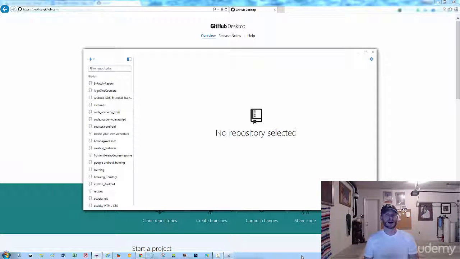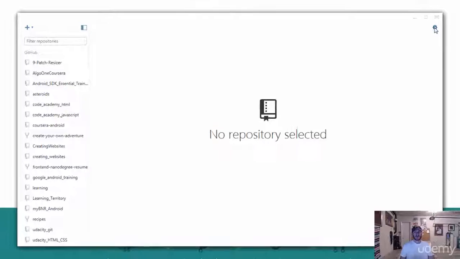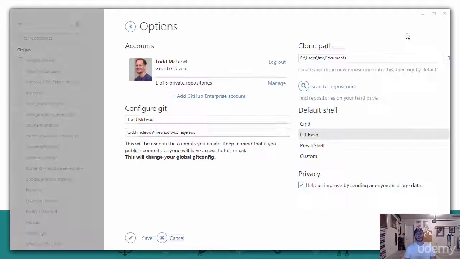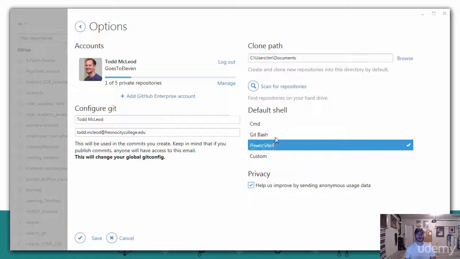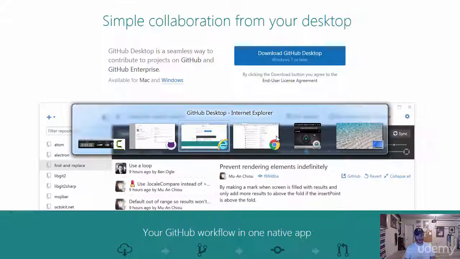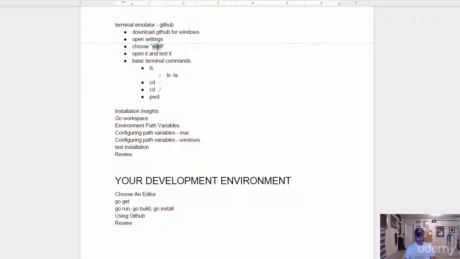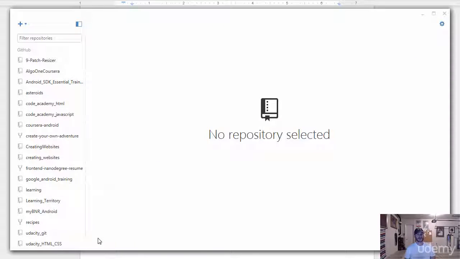So this is now launched after I've run it, and this is exactly what I want to use. So I could go in here and go to settings, and I could choose options, and inside options I could choose Git Bash. So that's the one I want. I don't want PowerShell, I want Git Bash. So I'm going to go back here to my notes and change my notes to not PowerShell, but Git Bash. There we go, and I'm going to save that.